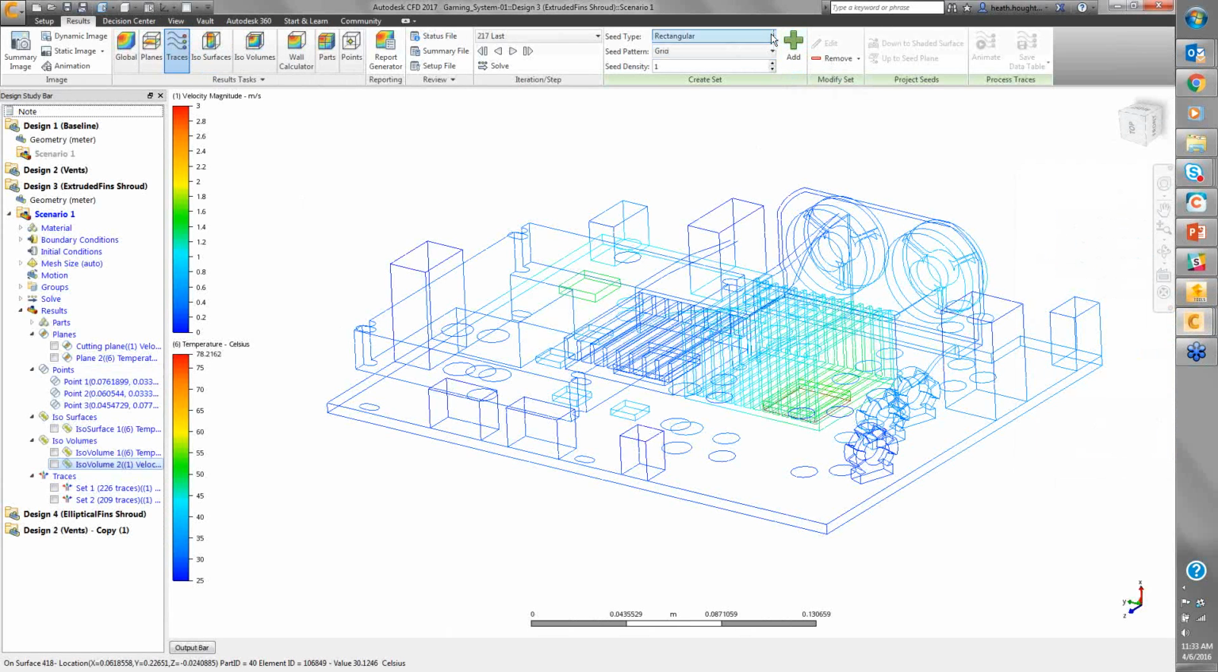The seeding types are different. So I can see the point, the line, a ring of traces. I can do a circular pattern, a rectangular pattern, a region. I'll go through all of these as quickly as I can.